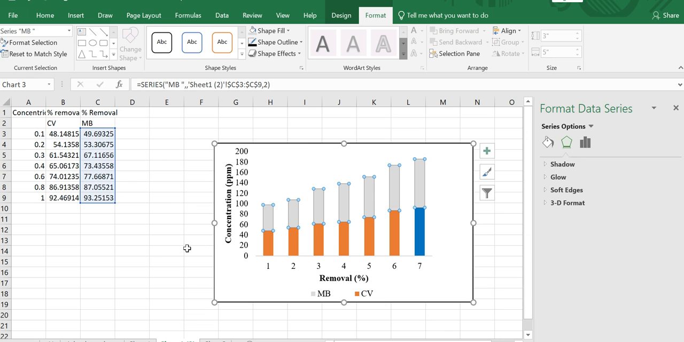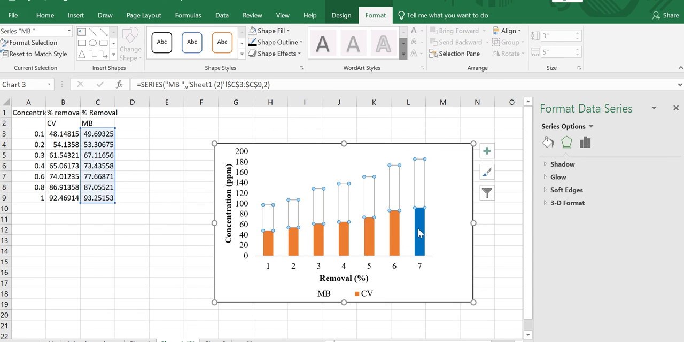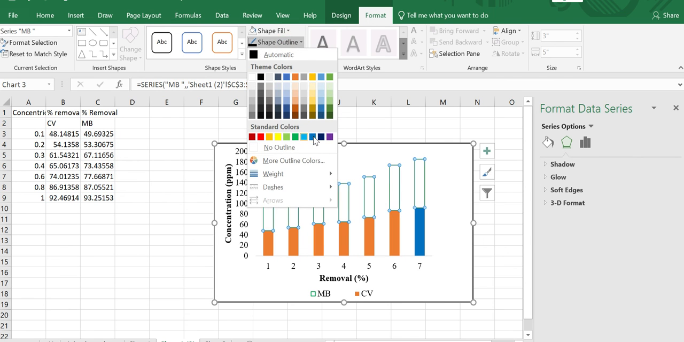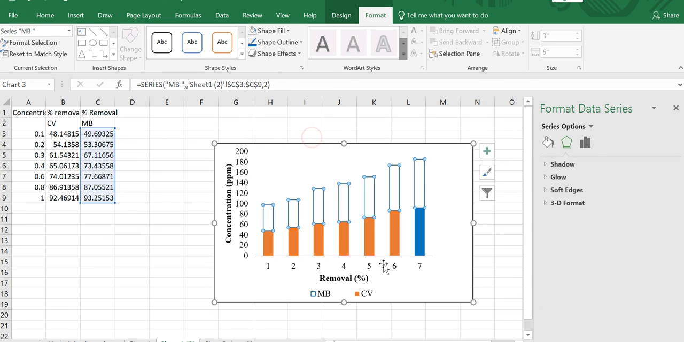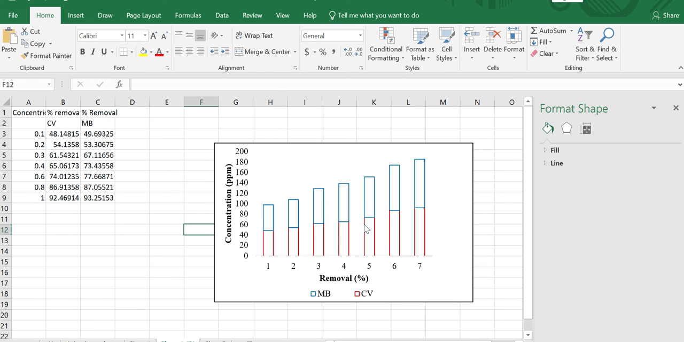Okay, so if you don't want any shape fill, you simply say no fill. For these you can also say no fill, but for these you have to mark some outline. For example, it is blue, and for this you can also add an outline like red, making its shape fill 0. So this is also good, but if you add shape fill, you can also select any color that you want. So in this way you can simply plot a stacked type of graph in an Excel sheet.